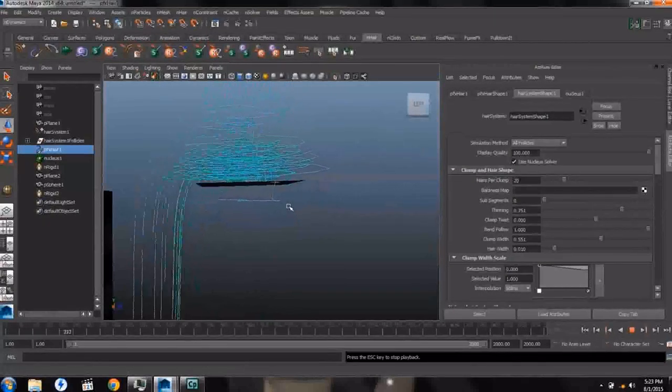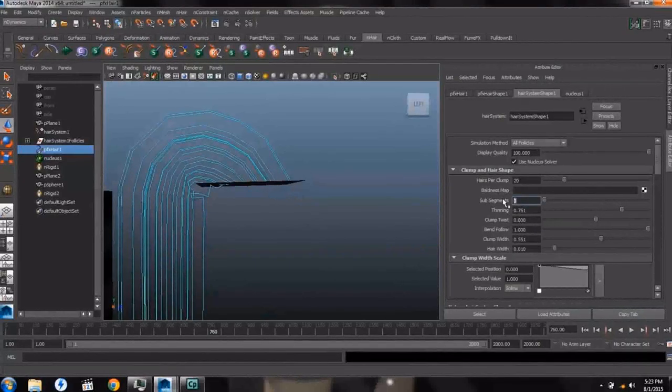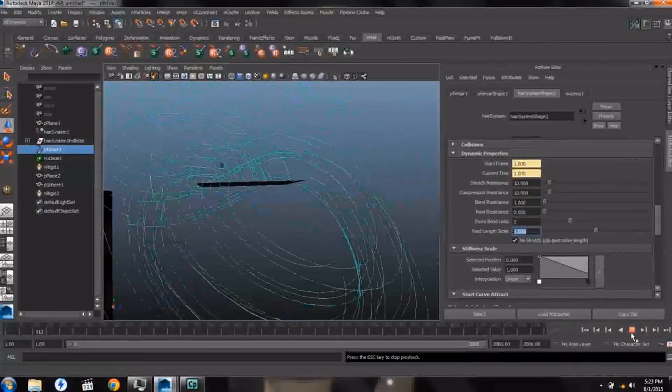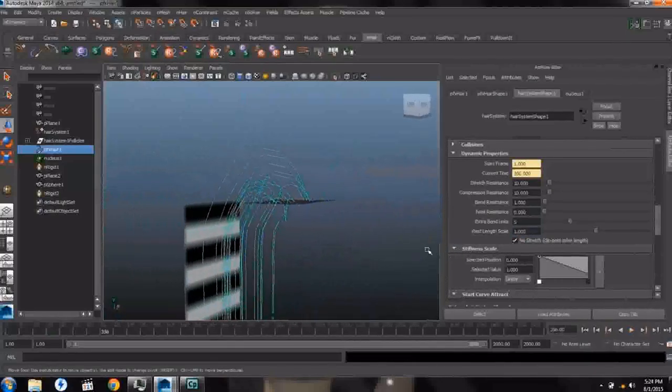When we hit play, we'll notice that our hair still looks rather jagged, as you can see the CV end joints showing up as angular polygons on the hair. By increasing the subsegments, it takes away this angled look of our hair. We can also increase the bend lengths, which has the same effect as increasing the subsegments, giving the hair a more natural curve.